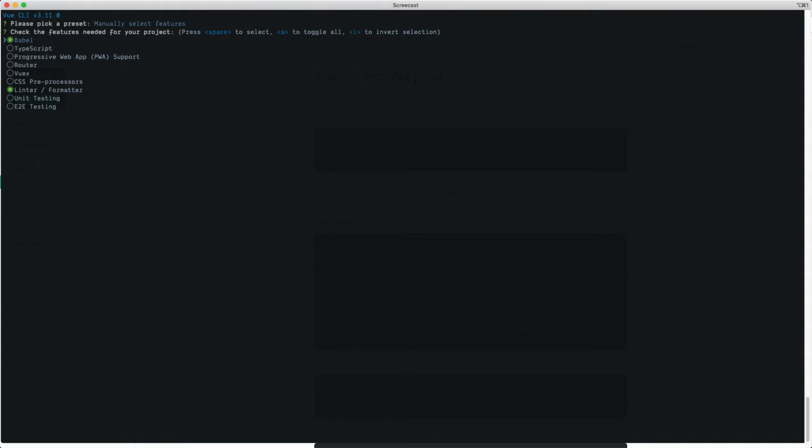They may arrow down and try to hit enter, but what return does is actually just take you to the next step. So make sure when you want to select an option, you go down to it and hit the space bar, or space bar to uncheck it. So these are the features in our application. By default, Babel and linter are going to be selected, and there's no reason to unselect them. So just keep those selected.